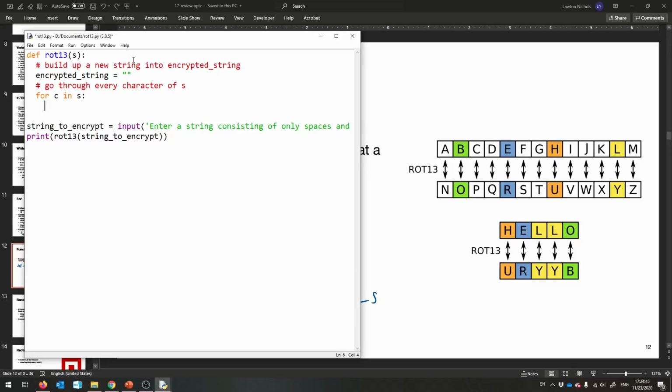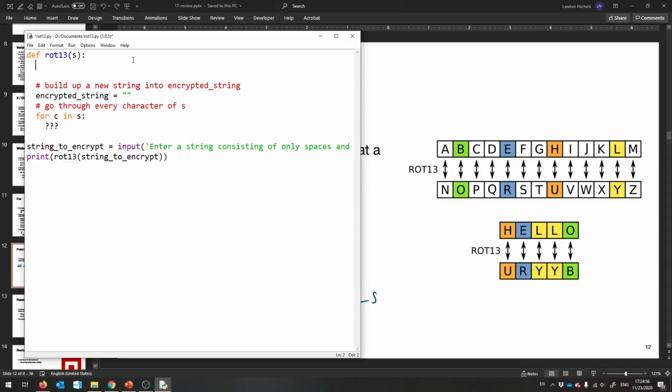So what do we do? We'll have to figure that out. But that's kind of the idea. And I think the first thing that I want to do is make a table. Okay? I'm going to make a table of all the characters in the alphabet.